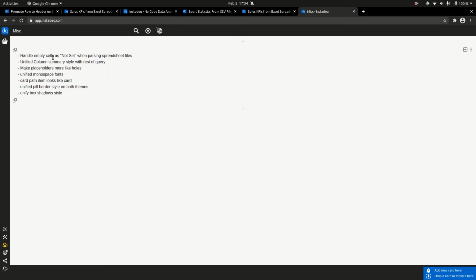I also noticed, while doing the demo for Excel, that the empty cells were undefined, and now they are not set. So not set, it's like null.